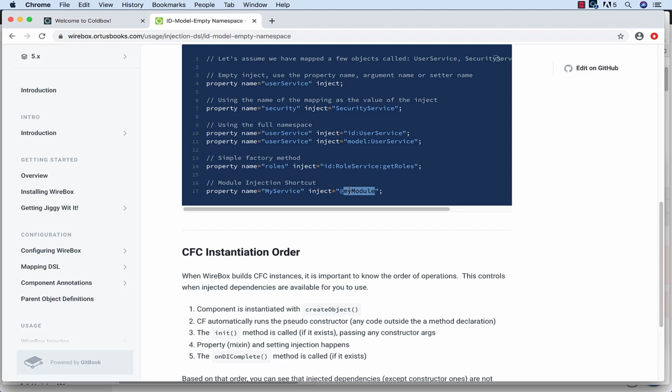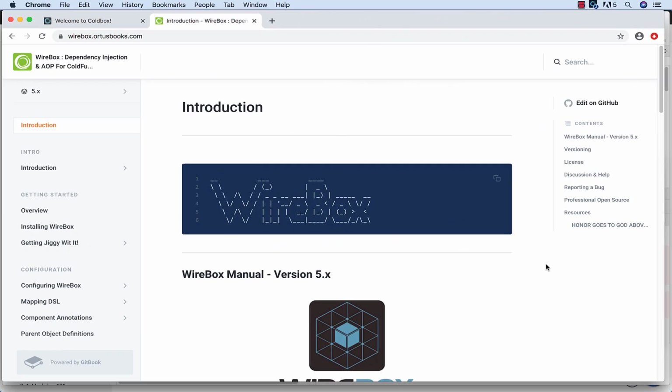Property tag, and then use inject equals and whatever variation of the syntax you want at the end, and they all work exactly the same. Dependency injection is a pretty big topic. We could do an entire video series on all the features available to you because of dependency injection and AOP. What we've seen here is just the tip of the iceberg. To learn more about this and related features in WireBox, please refer to the documentation at wirebox.ortusbooks.com.